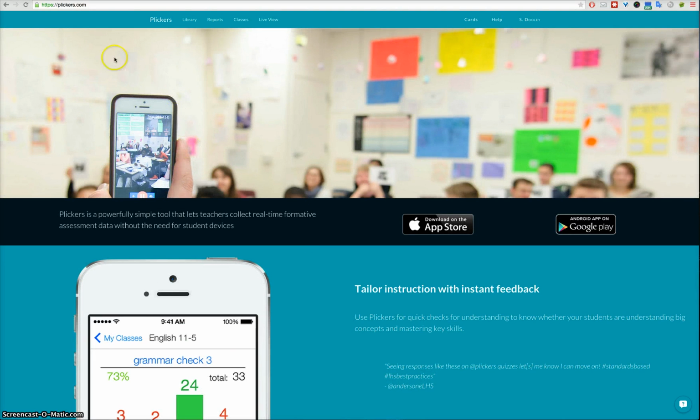How to use the website. What you would need is the website and a smartphone or an iPad to be able to use plickers. When you go to plickers.com, all of you have created your own sign-in, so you see this is where my name is. Then at the top here, you'll have another couple of choices. The first one we're going to click on is a library.